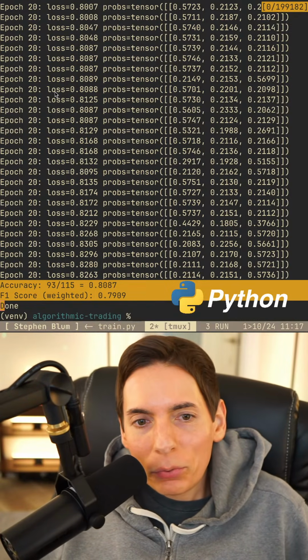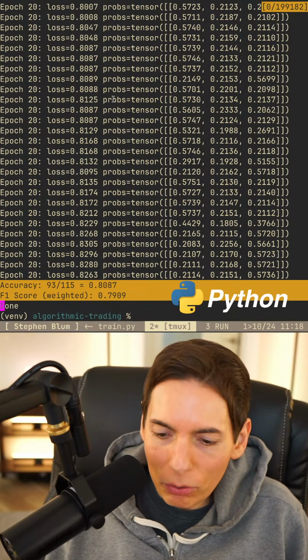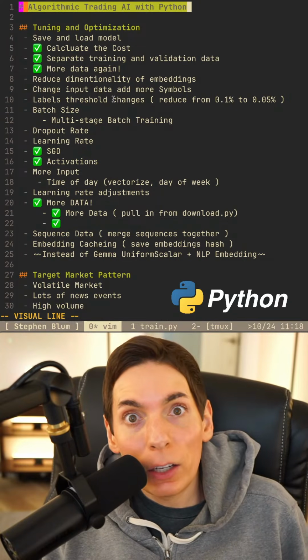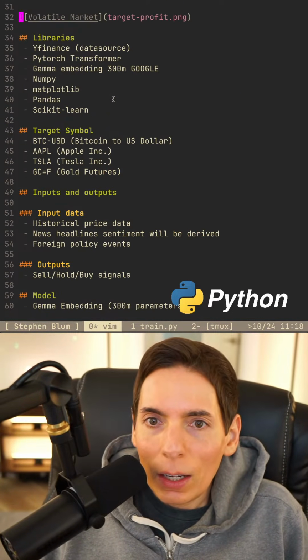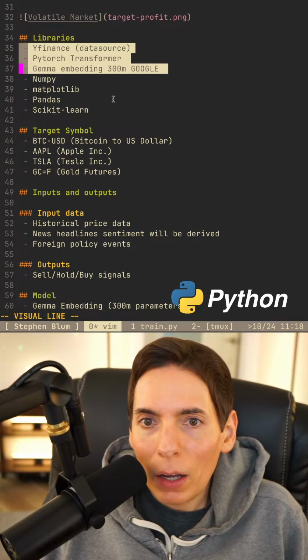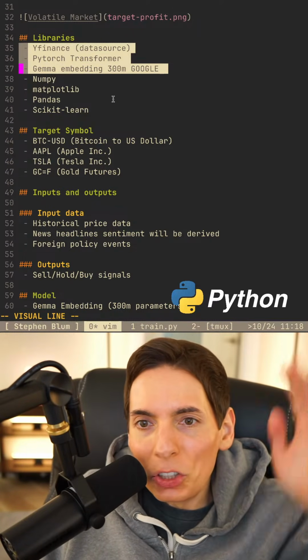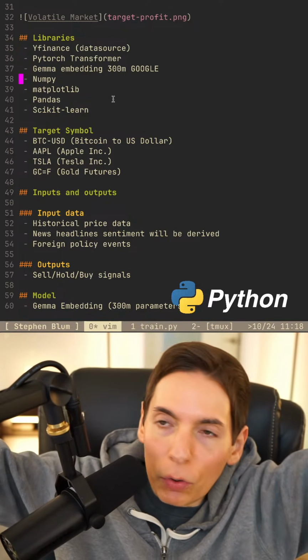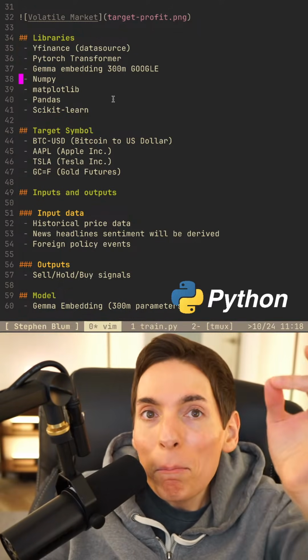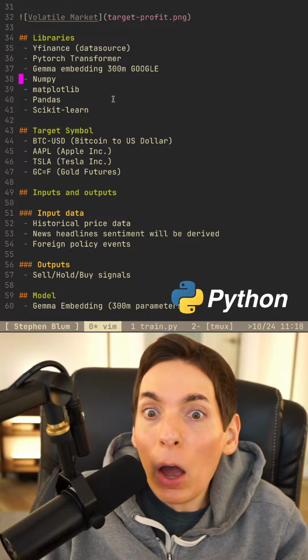What are you trying to build? Okay, Flying Hog. We successfully built a pretty good algorithmic AI trading system with Python. It uses PyTorch, Yahoo Finance for the data, and Gemma embedding with 300 million parameters from Google, which is, at least as far as I know, the state-of-the-art open source embedding model, which does a really good job.